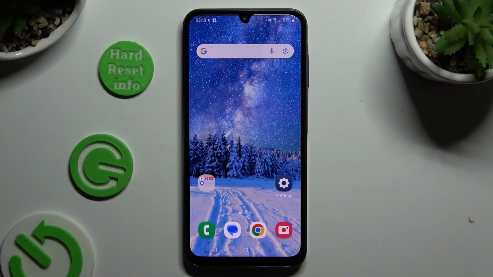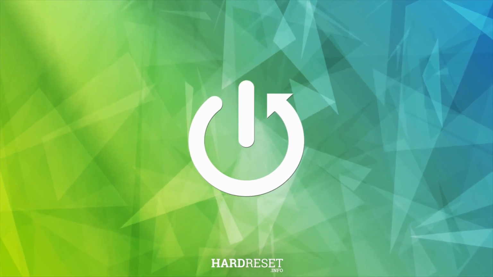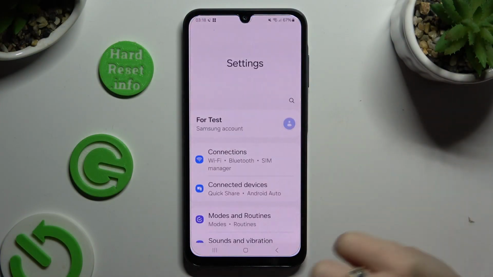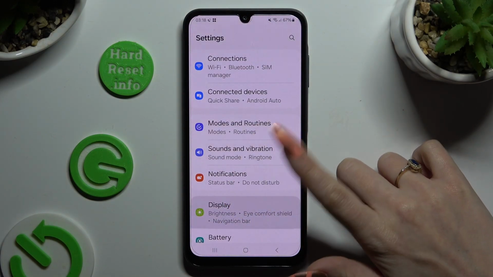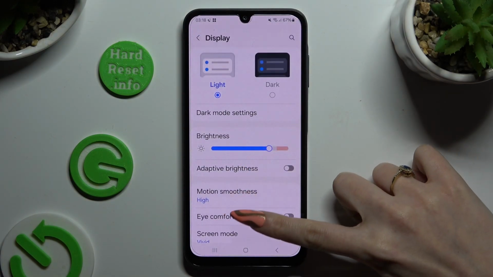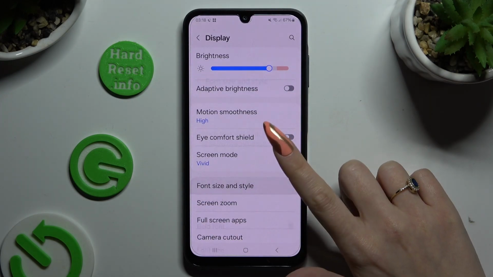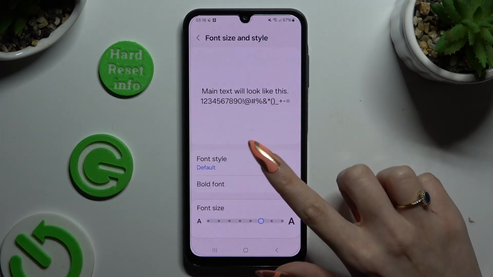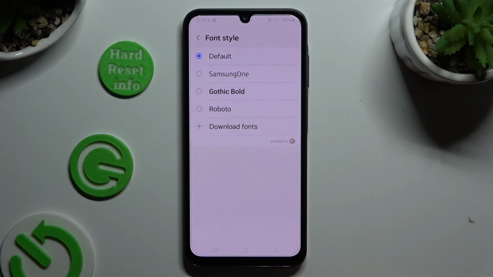In front of me is a Samsung Galaxy A25, and today I would like to show you how you can download and apply the Rosemary font. Begin by opening settings and scrolling down just a bit to access display. Then scroll down again, select font size and style, go into font style and tap on download fonts.